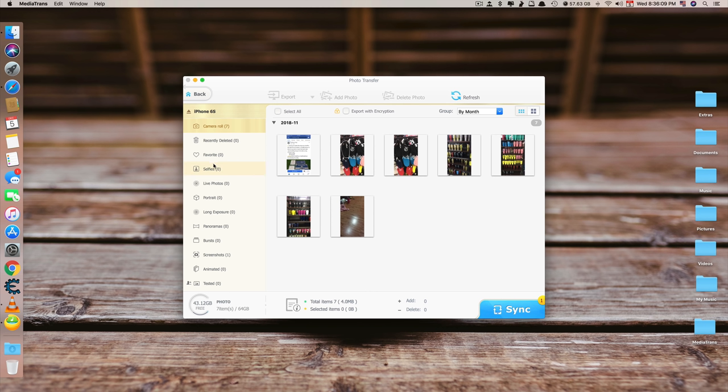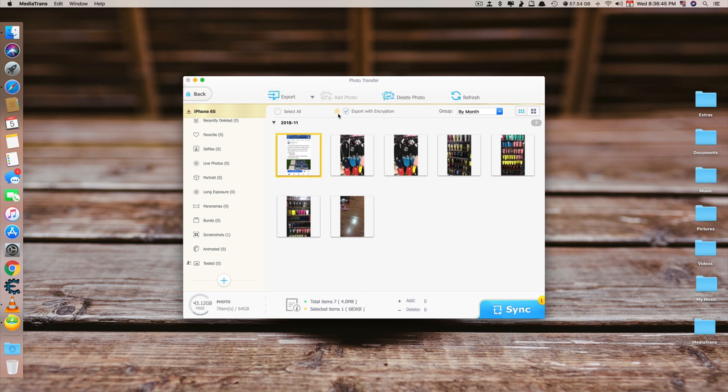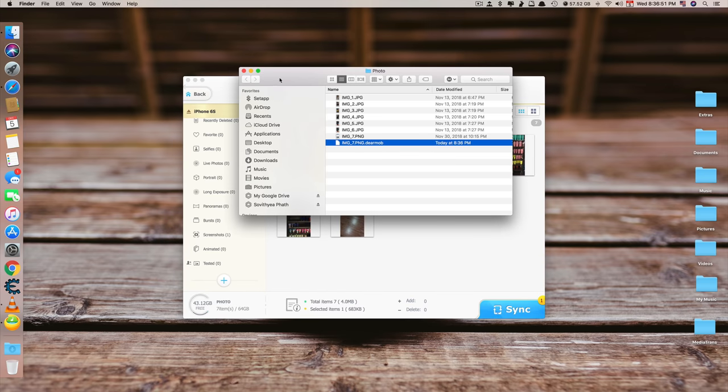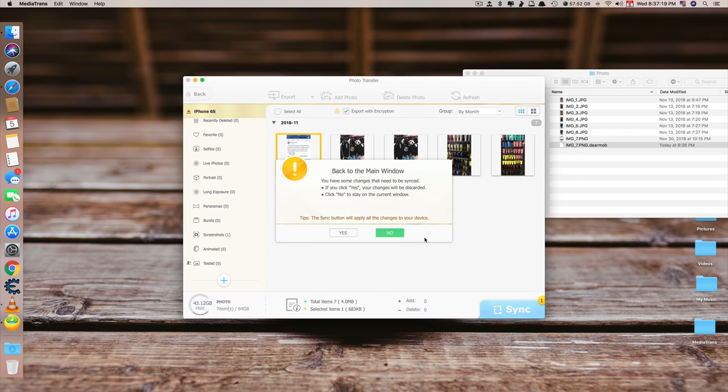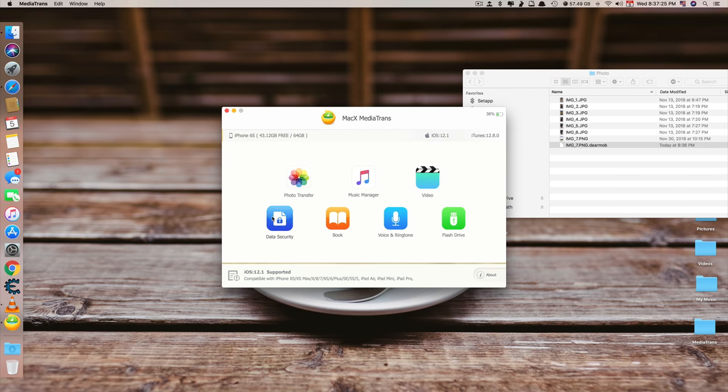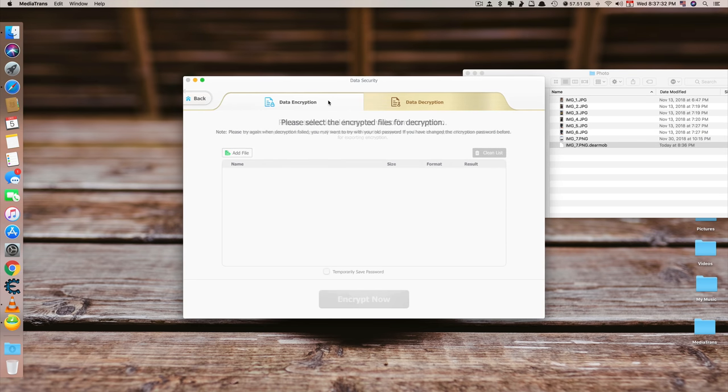And you can see they categorize your photo albums into different types, like selfies, live photos, portrait, and so on. And like I said earlier, the cool feature with this is here, you can export with encryption, which means once you export, let me show you an example. I click export with encryption, and then I click export here. You go back, you see they ask me to apply changes, just click yes. Here, you go to this one, data security. You can see data encryption and data decryption.